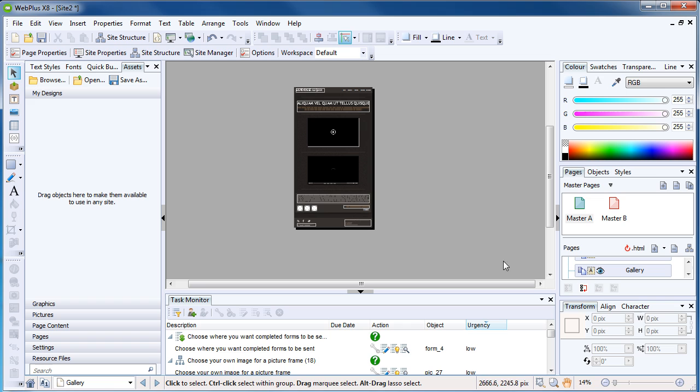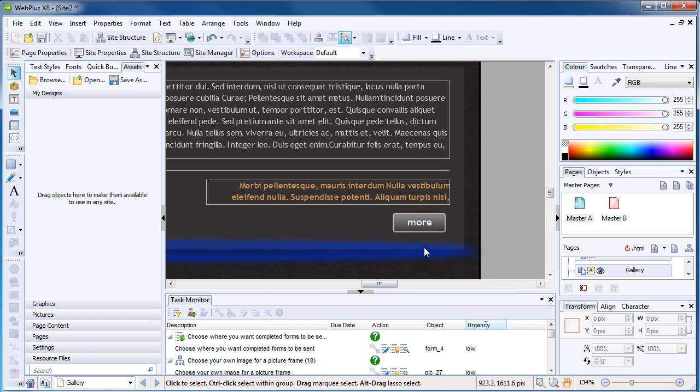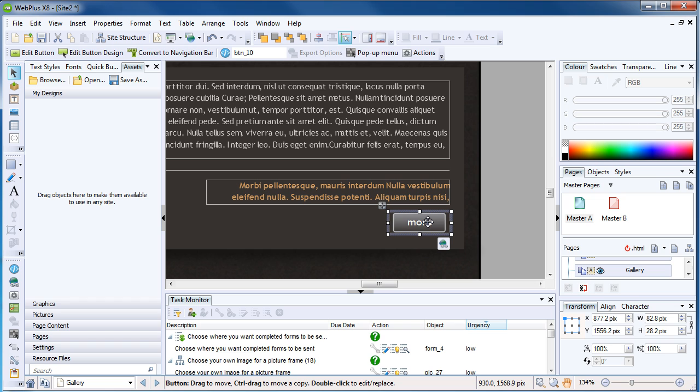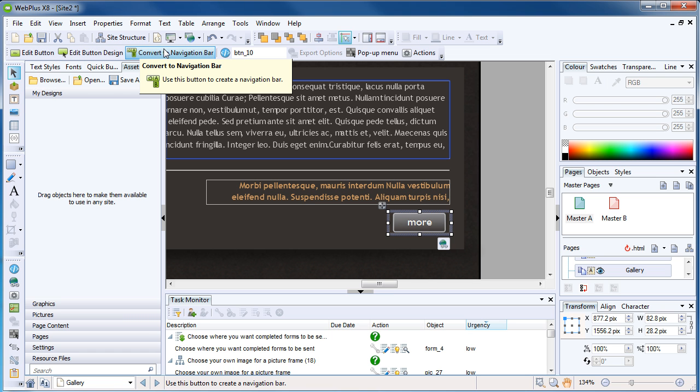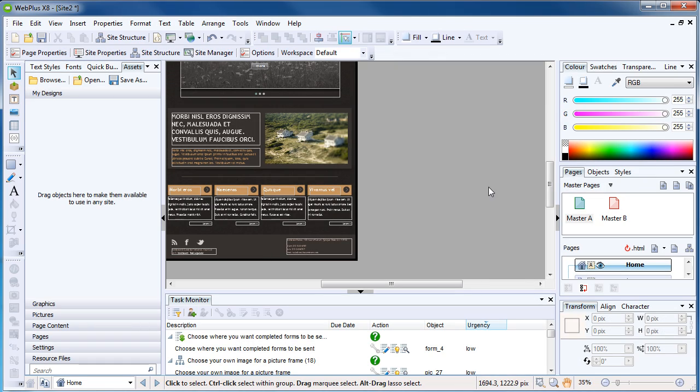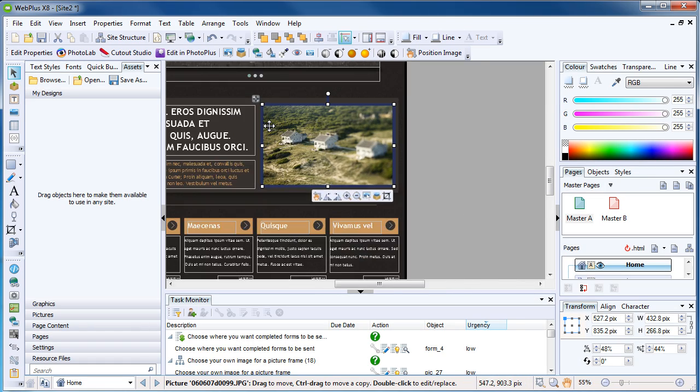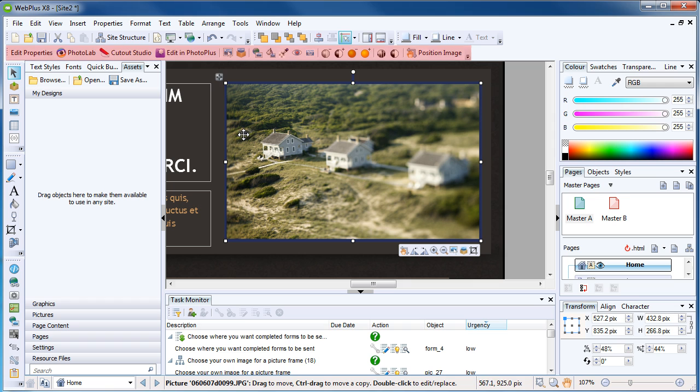Earlier in this video, I briefly mentioned the context toolbar, which changes dynamically depending on what is selected on your page. Let's look at this a little closer. First, I'll select a button in my website design. As you can see, the options on the context toolbar have changed to display a number of options dedicated to editing buttons.